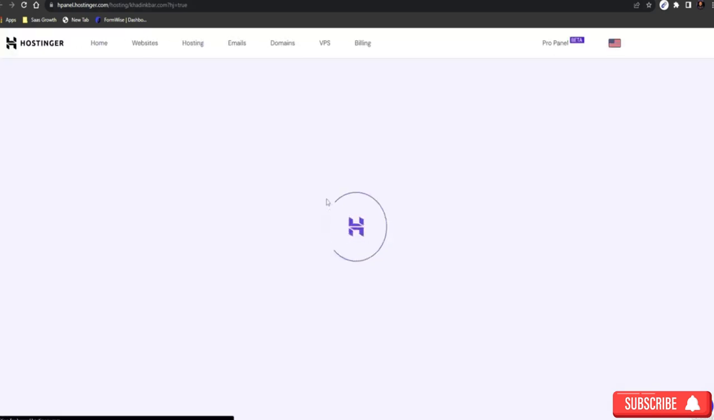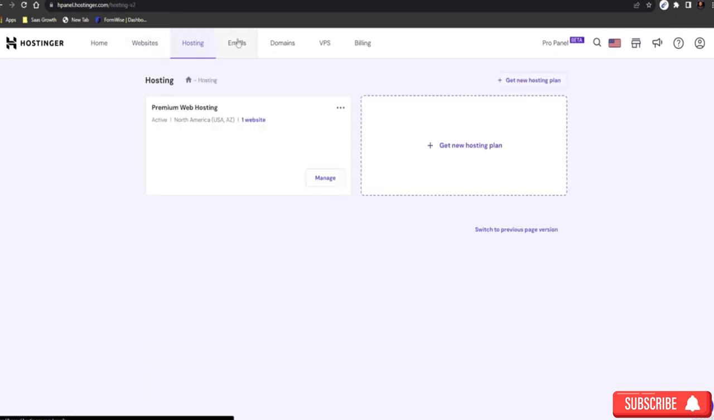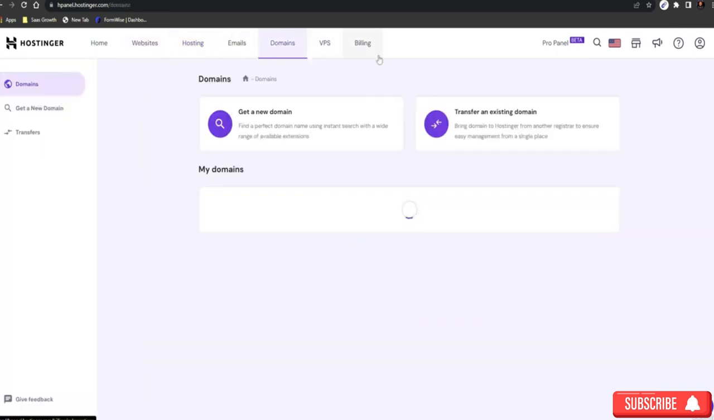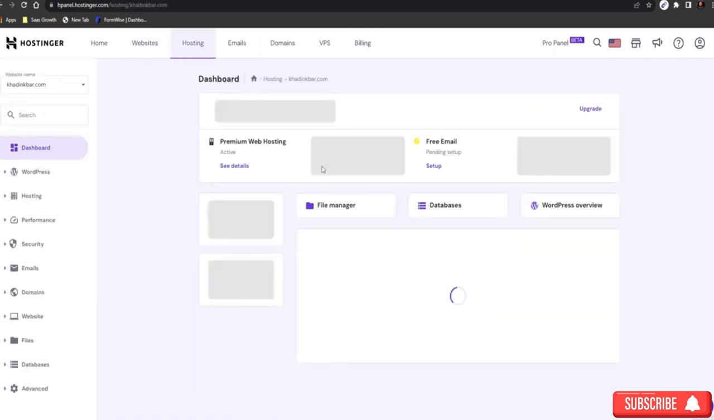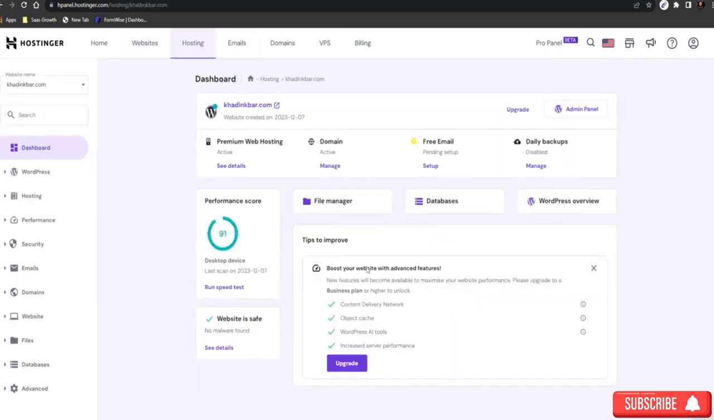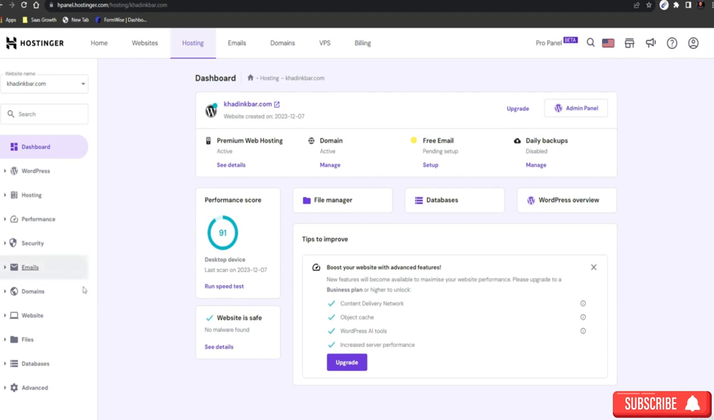And when you go to Hostinger, this would be your H panel, Hostinger's control panel. From there you can control your websites, your hosting, your emails, your domains, your billing, etc. This is like other dashboards. This is similar to that. Now here you have a lot of options, like you can see the speed test, you can do security settings, performance settings, and a lot of other settings.